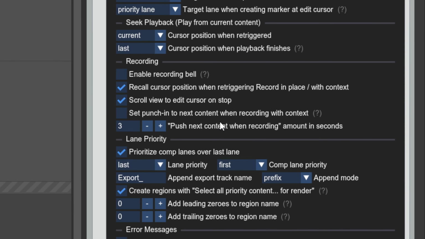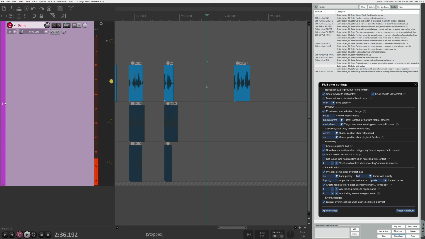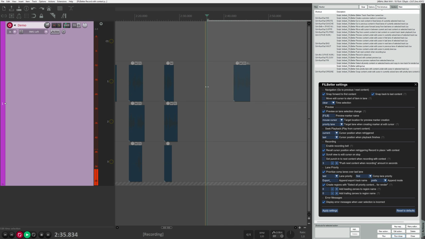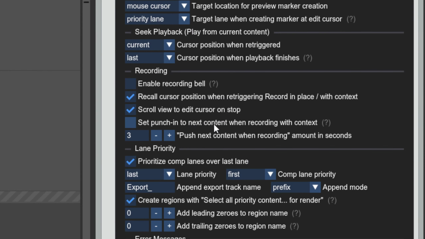Next up, set punch in to next content when recording with context. This option is going to prevent you from starting a recording in between items whenever you use recording with context. So with that option toggled off, if I'm in between content and I hit record with context, I can keep recording in between. So with that option toggled on, I can prevent that behavior.